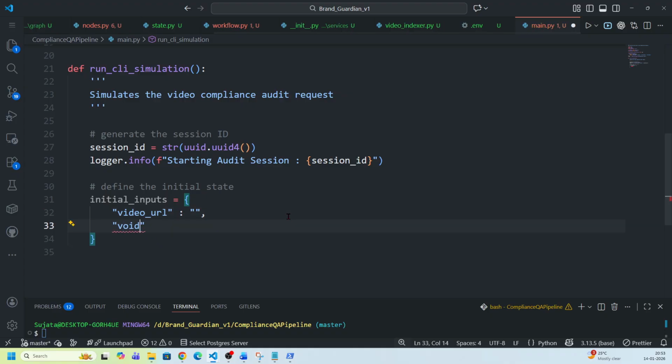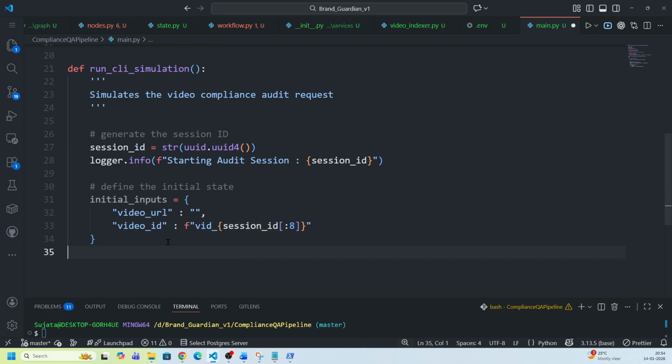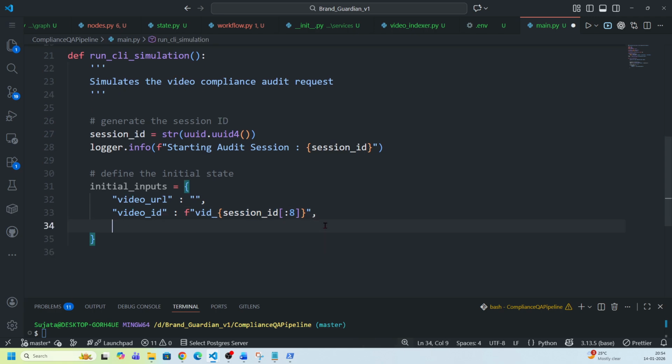Then we're also going to take the video ID. In video ID, we'll take the first 8 characters of the session ID, and then vid. We'll come to how we generate a video ID.